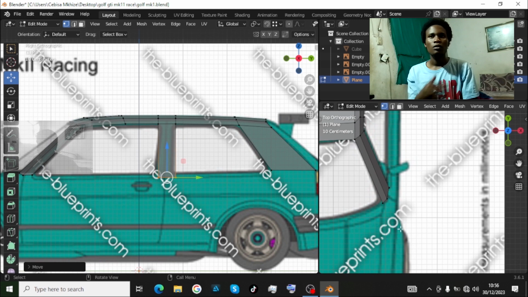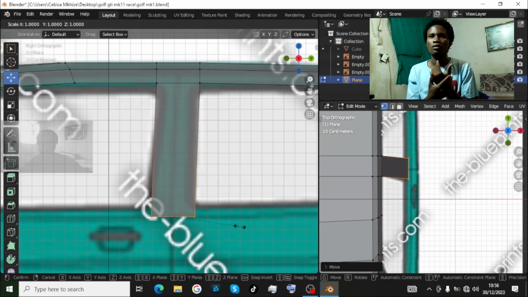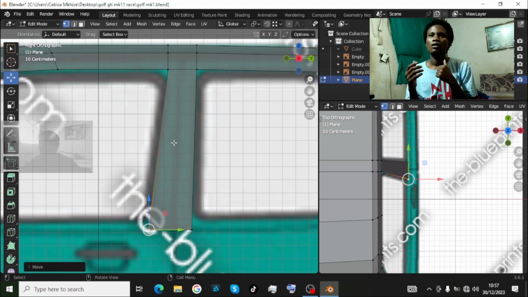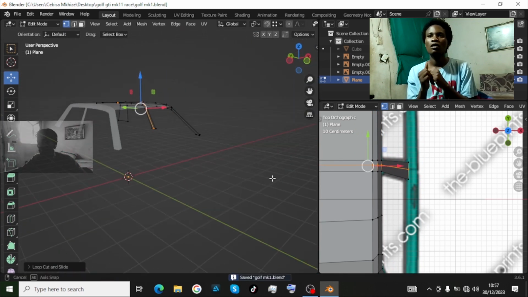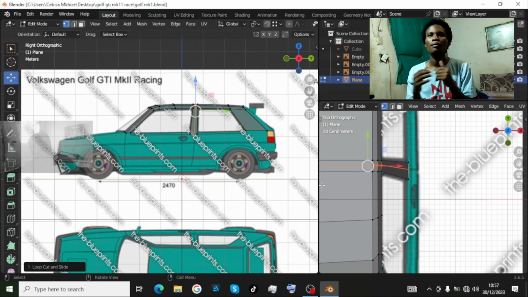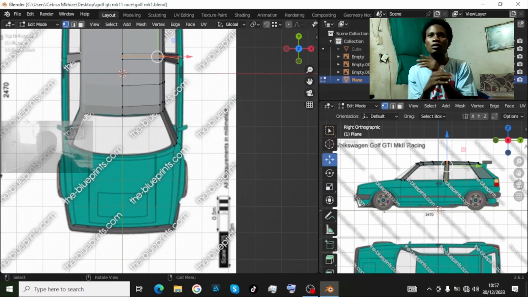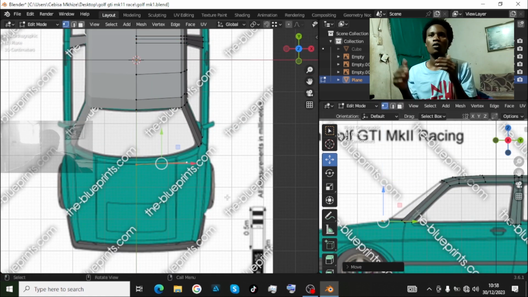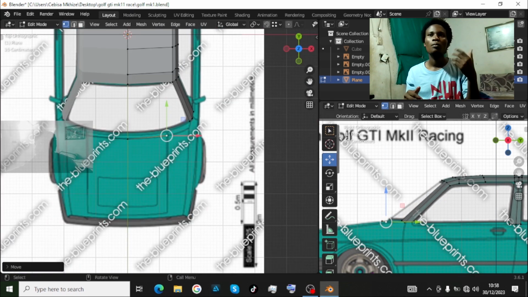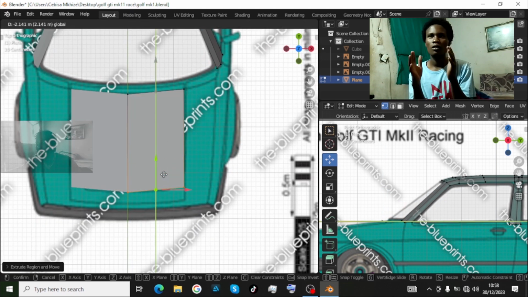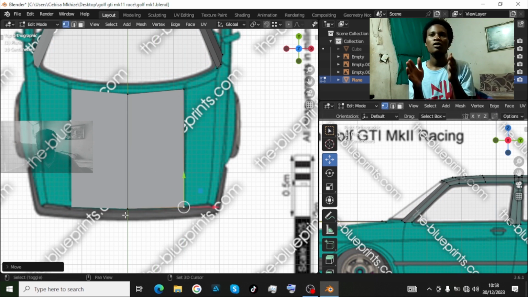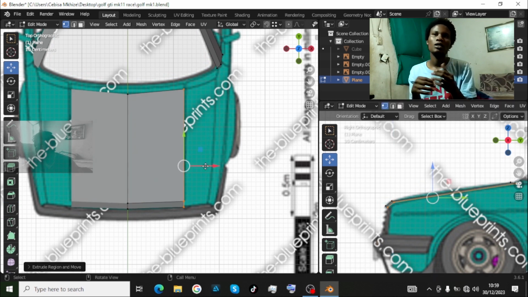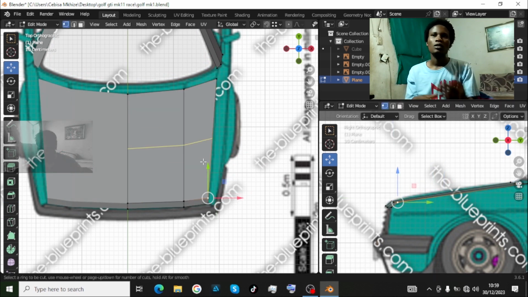So now I'm just getting the shape. I'm just trying to get the shape of the car. This takes time, so you need to take your time, because if you miss anything here, you're going to have a problem. The more loops you add, the more complicated it becomes. For now, you need to make sure your blocking is perfectly aligned, so that when you add more loop cuts it will be much easier to understand.